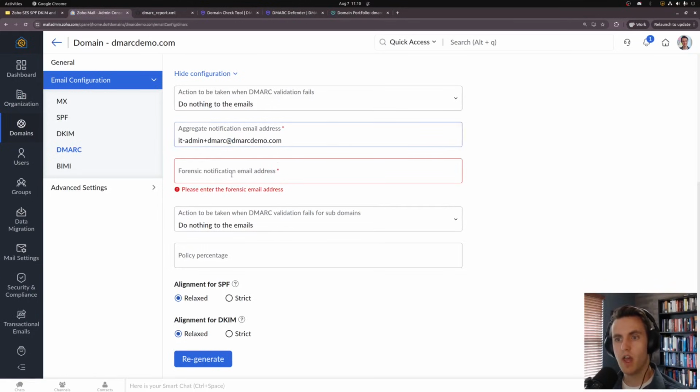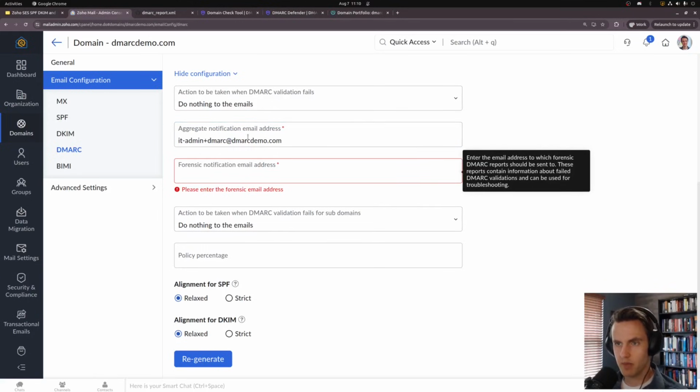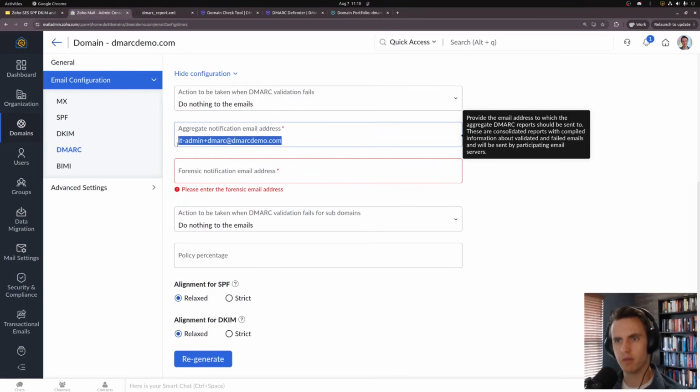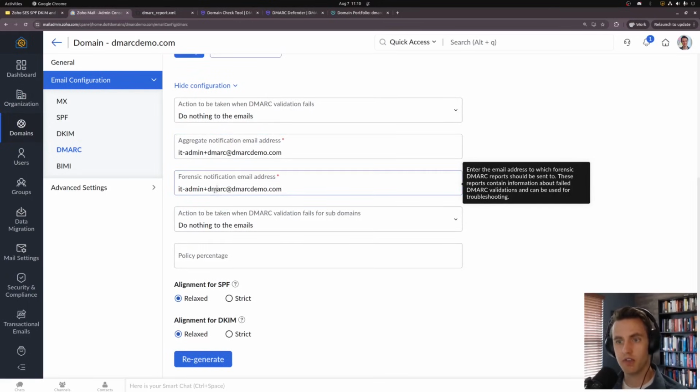Very simple. The next is the forensics notification email. I'm a little bit surprised they still offer this. Not too many people are using forensics, but it's here. Forensics reports are detailed reports of what happens when a specific email fails. Not too many people actually send these anymore, but it's there. So you can put a forensics address or something like that, or again, you can put the DMARC Defender email address.